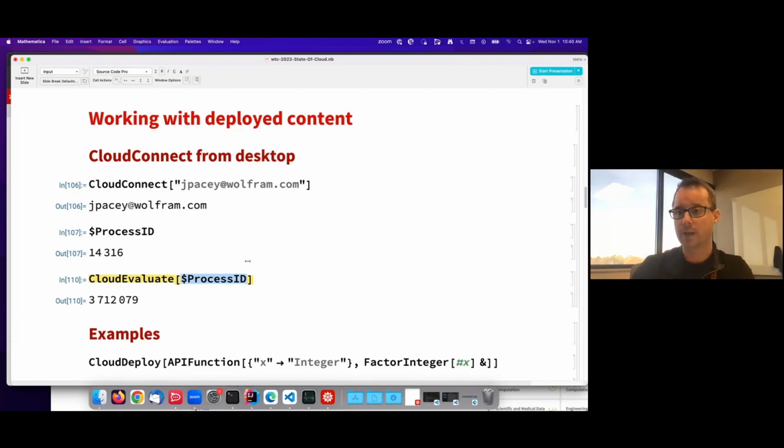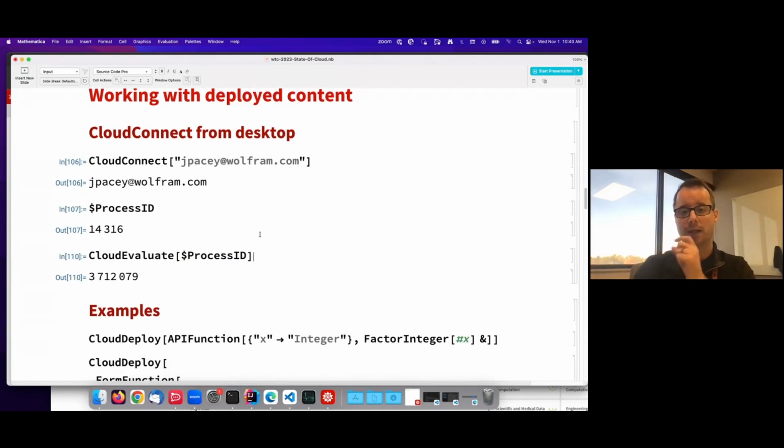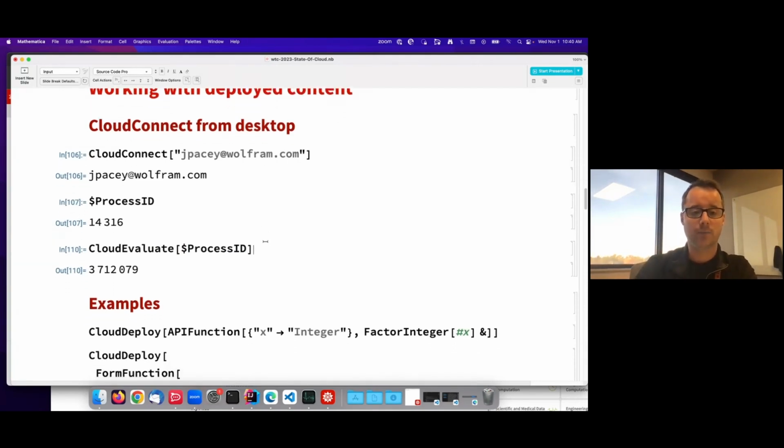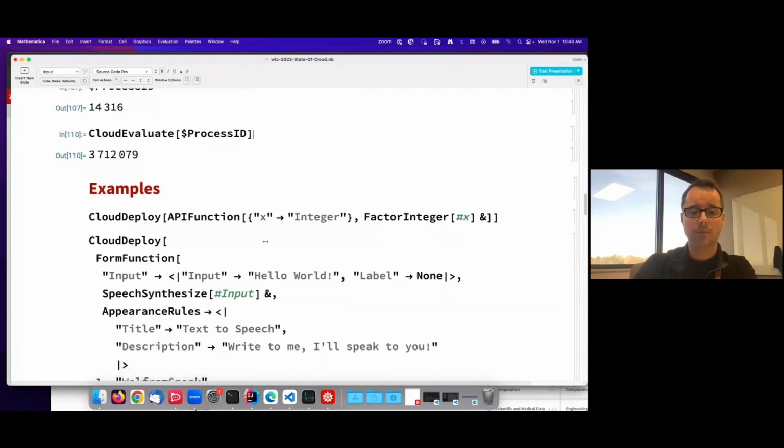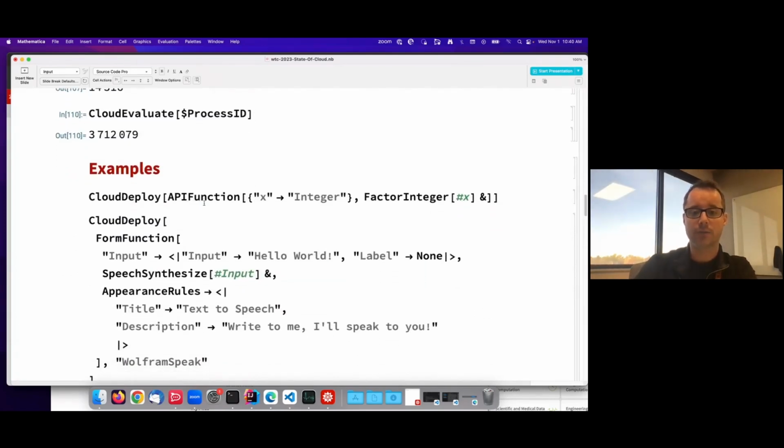Versus if you go back to my interactive session one, that kernel was tied to me for a lot longer. And that has some consequences in terms of thinking about how you deploy things. And again, I'll get to that in my next point. Here are some examples of what we consider deployed content.